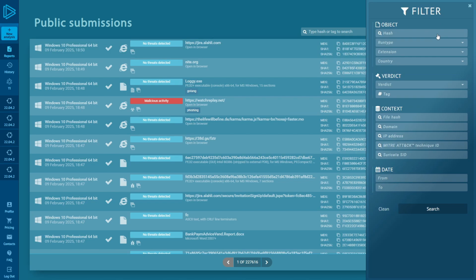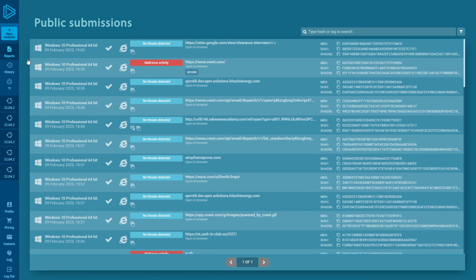Alright, the report section is my favorite part of Any.run because it lets you explore publicly submitted malware analysis reports. At the time of this recording, there are over 11 million public submissions. Some are malicious, while others are harmless. The best part? You can click on any of these submissions and analyze what happened when the malware was executed, which we'll be doing in a moment.